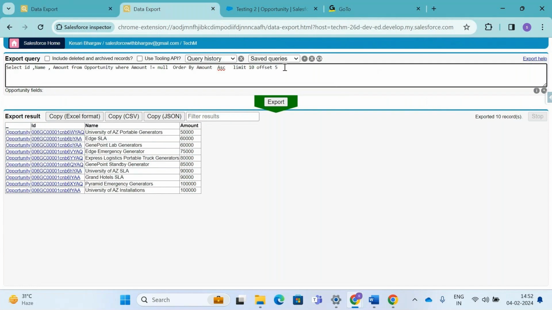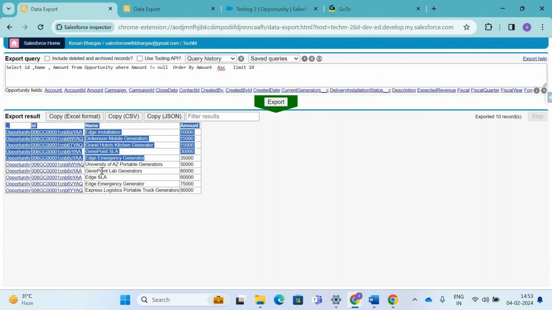If you're retrieving 100 records and you give offset of 10, then whatever the 100 records coming from the query, the first 10 records will be removed. It will skip those first 10 records. So here also it skipped the first 5 records. You can see it started providing from the sixth record.